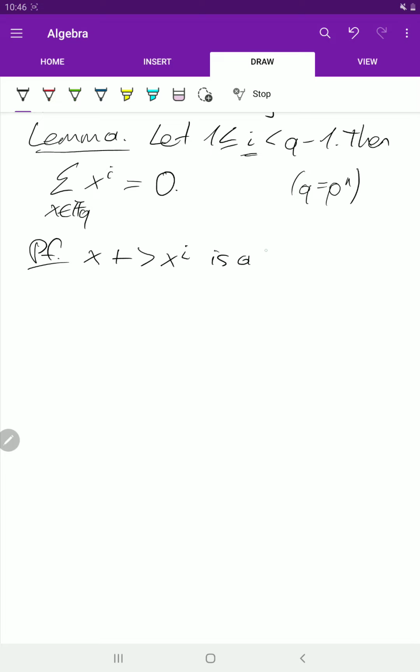So the map where x gets mapped to x to the i, so this integer, is an endomorphism of F_q star, so of the non-zero or invertible elements of the finite field. And so especially it's a character.